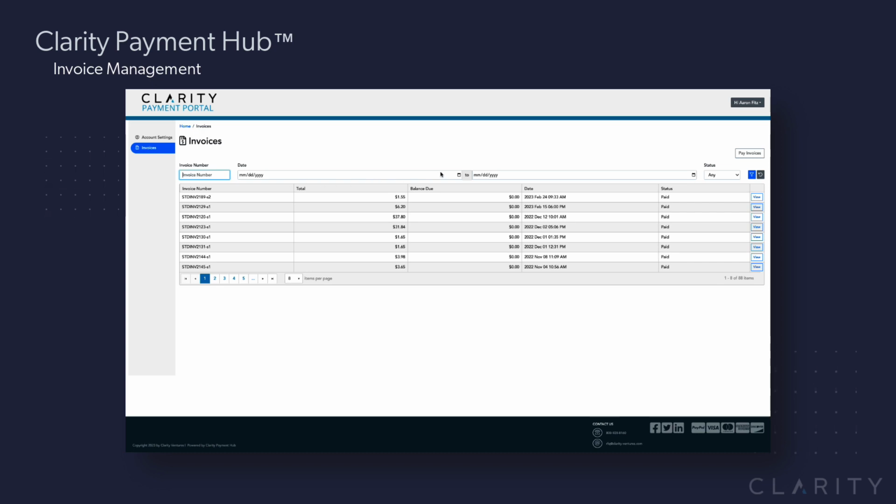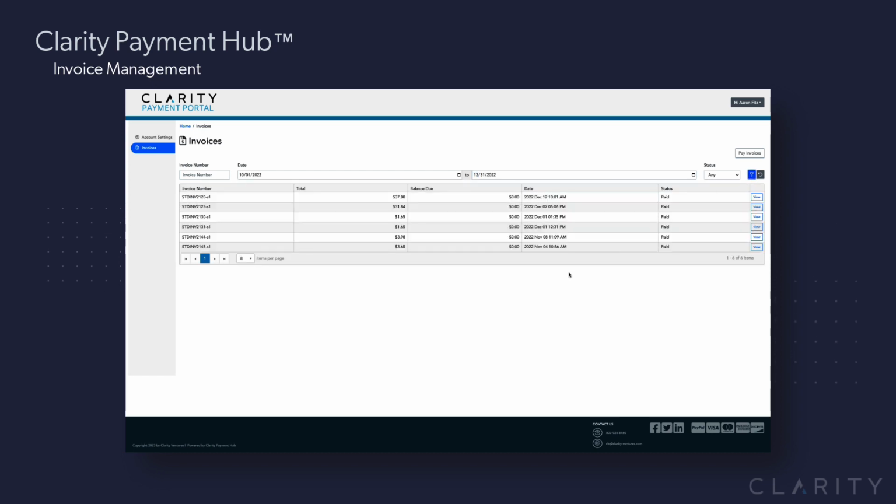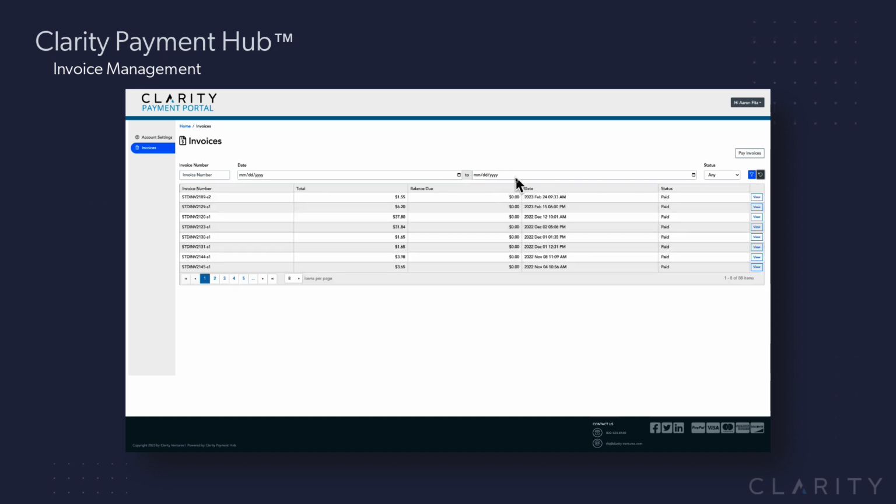I could also enter a date range, so I'm going to go in and load up all invoices last year, Q4. And there's all the invoices from last year in Q4. You've probably noticed the recycle icon, I can hit that and that clears all filters and reloads all the invoices. And then the final filter allows me to pick any invoice of any type.